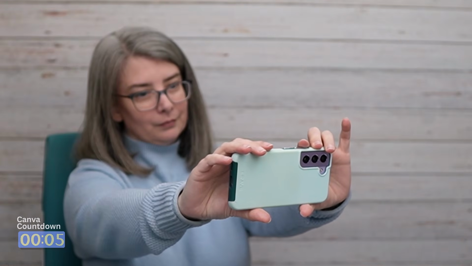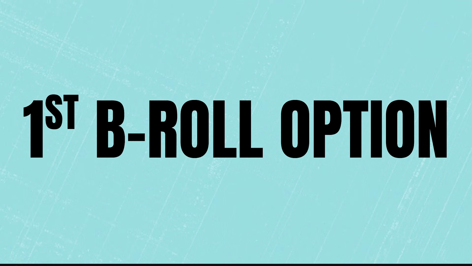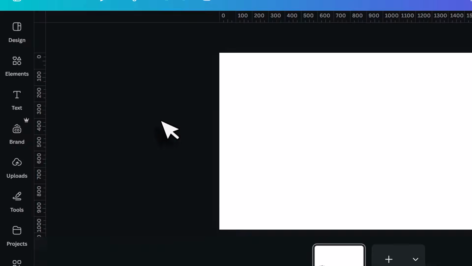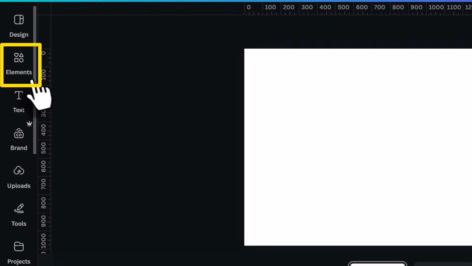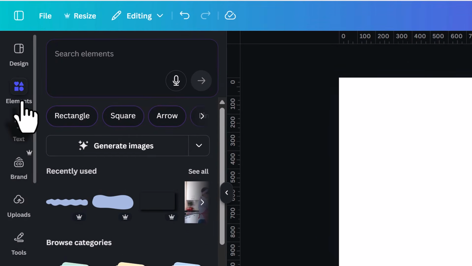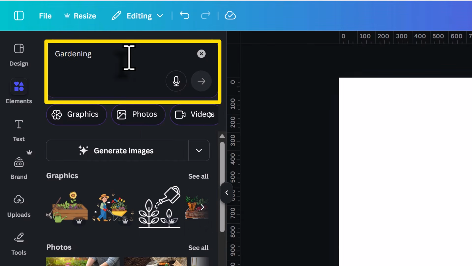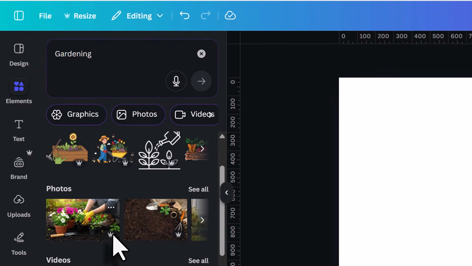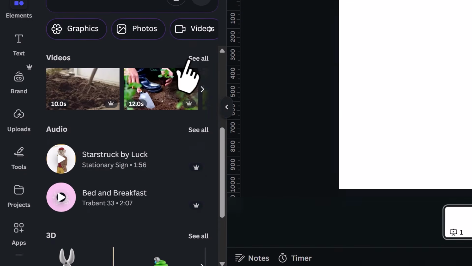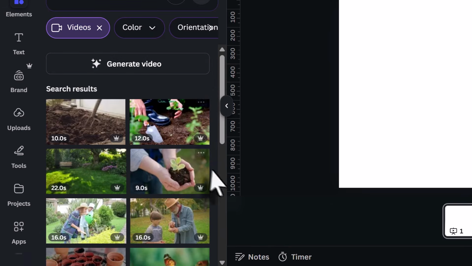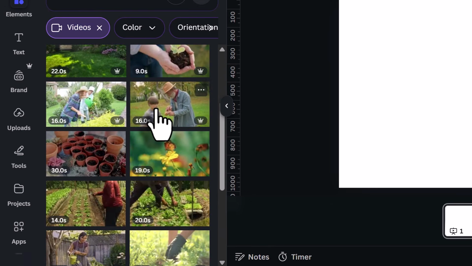The easiest solution is to use other video clips. This is typically what people are talking about when they talk about B-roll. You can take the video yourself, or you can use Canva. Inside Canva, you can find these on the left-hand side under the Elements button. From there, you can use the search bar to type in something related to what you're talking about in your video. Once you search, you can click See All under Videos to browse different clip options.